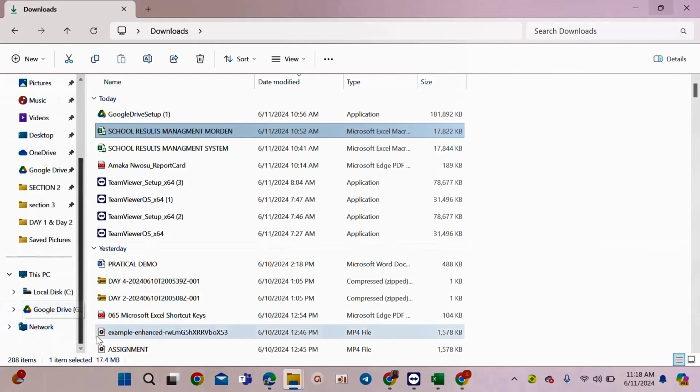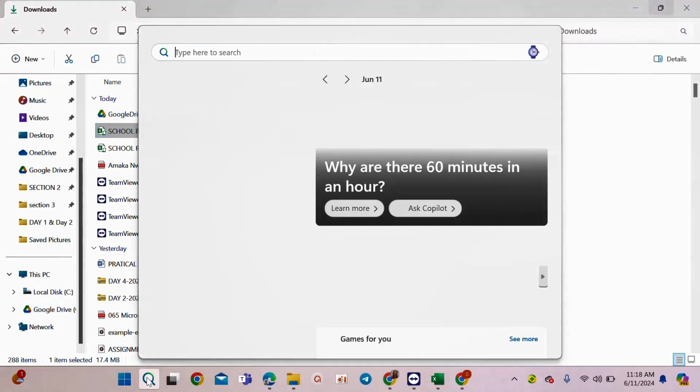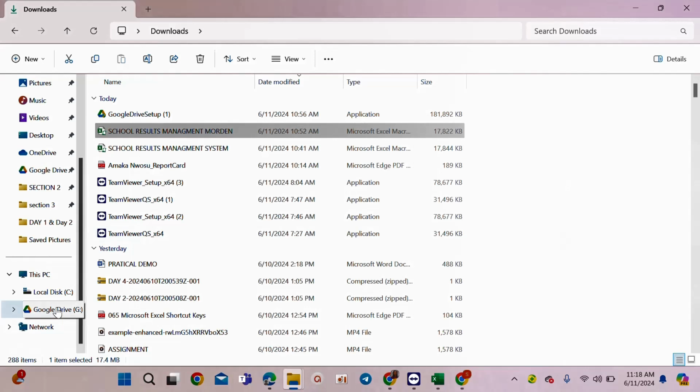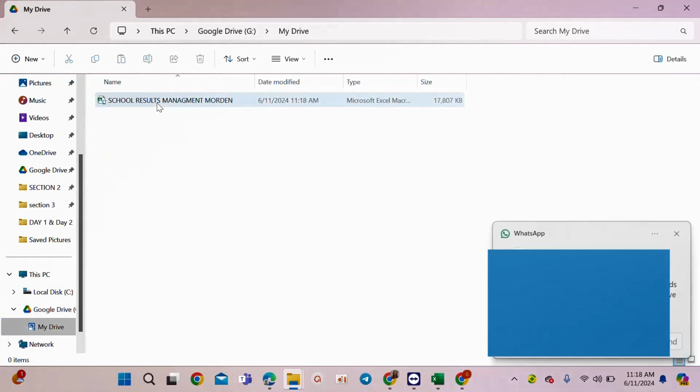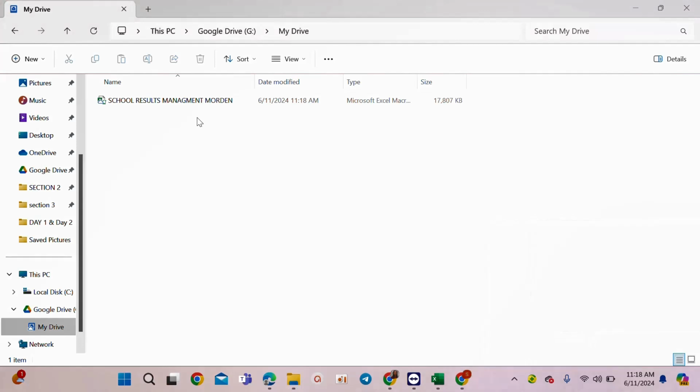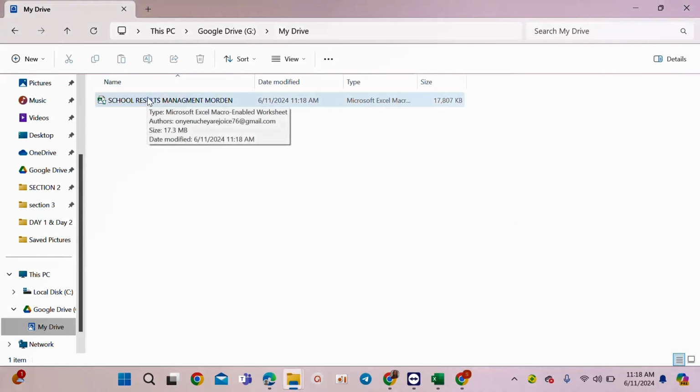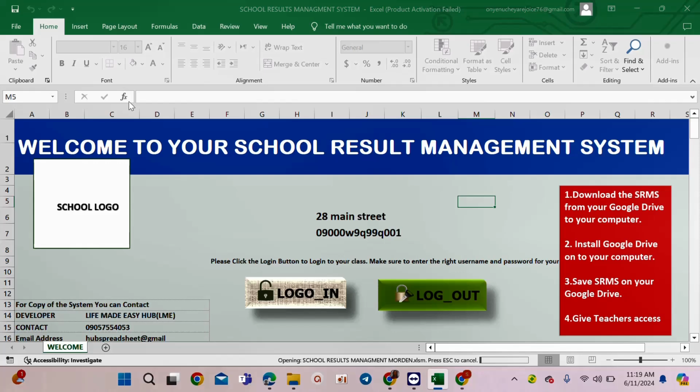Let's go back to our Google Drive. Search where you have your own Google Drive. Let me search. Okay, this is my Google Drive. You look for where your own Google Drive is on your computer, the one you just downloaded, installed and set up now. This is the one. I'll click on it. If you open it, you see your school management system is now on the cloud. Okay, so this gives your teachers access.